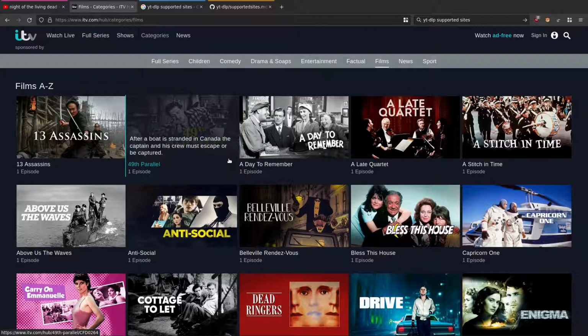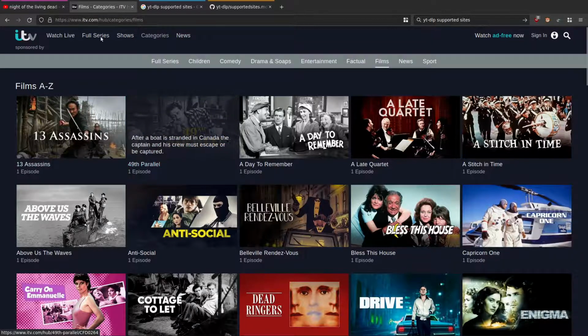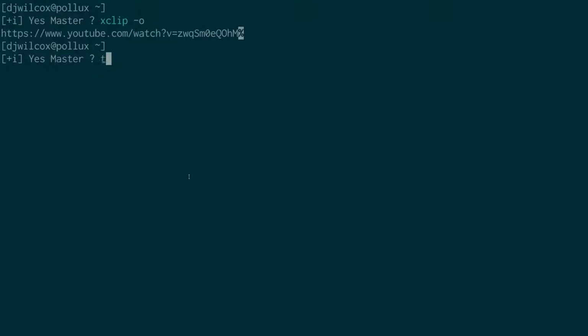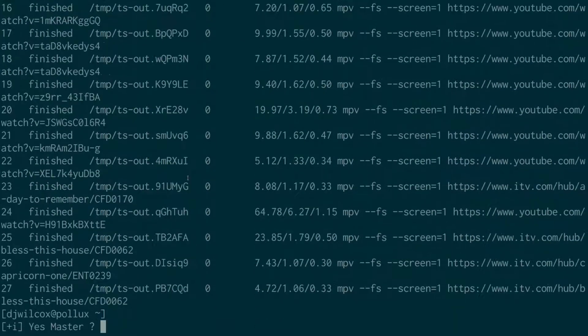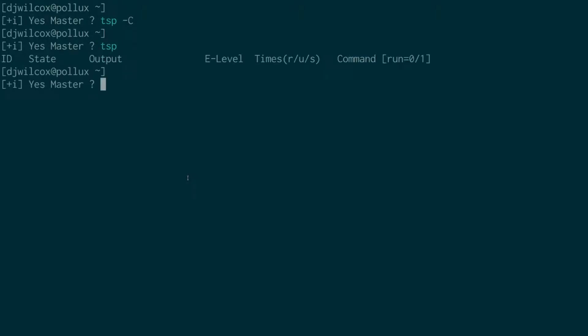And it's really useful in that you can actually now create a queue of stuff to watch. So I could queue this up, I'll queue something up from YouTube, and they're just going to play one after another. And then you can just check what's being queued up in task-spooler. So you can see here's all the finished videos. I just type TSP-C, and that clears the output there.